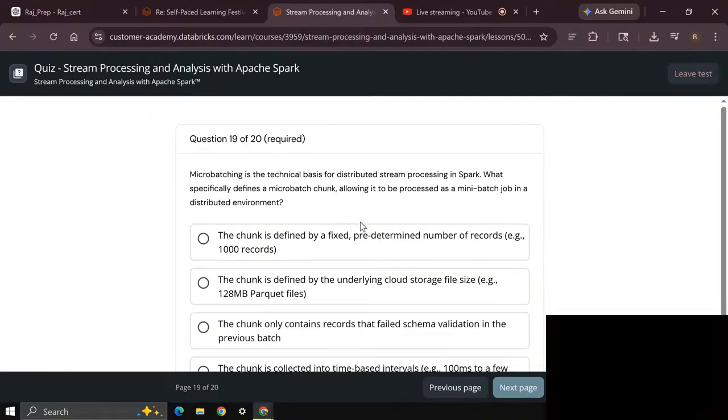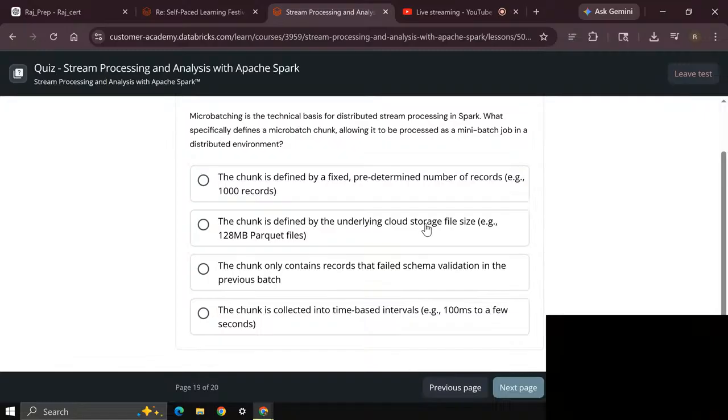Micro batching is the technical basis of distributed stream processing in Spark. What specifically defines a micro batch chunk, allowing it to be processed as a mini batch job in a distributed environment? A chunk is defined by a fixed predetermined number of records. No. A chunk is defined by an underlying cloud storage file size. No. A chunk only contains records that failed schema evaluation. No. The chunk is collected into time based intervals. This is correct.